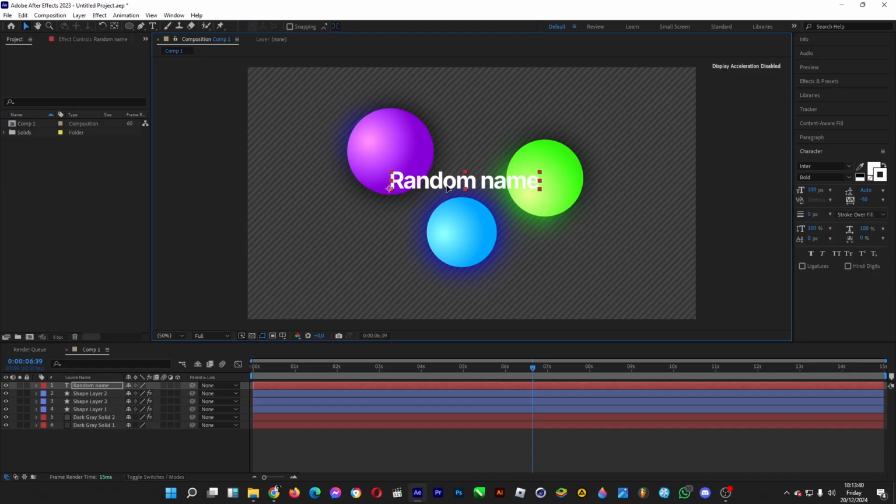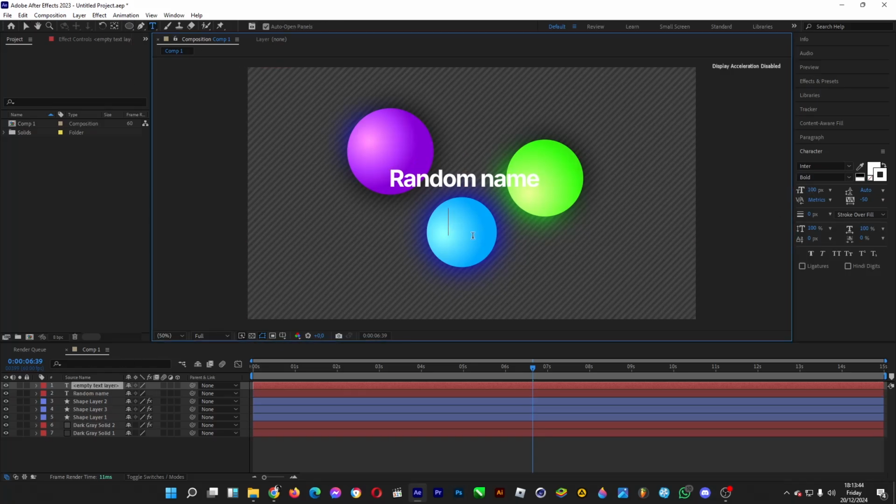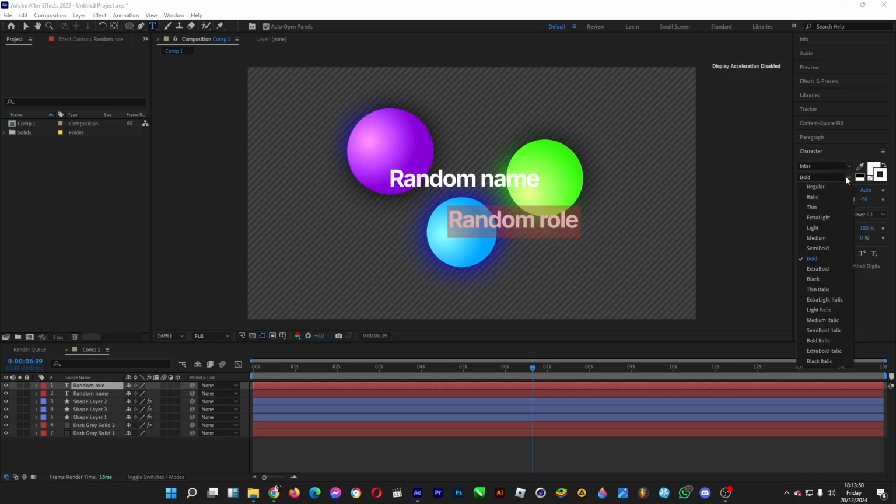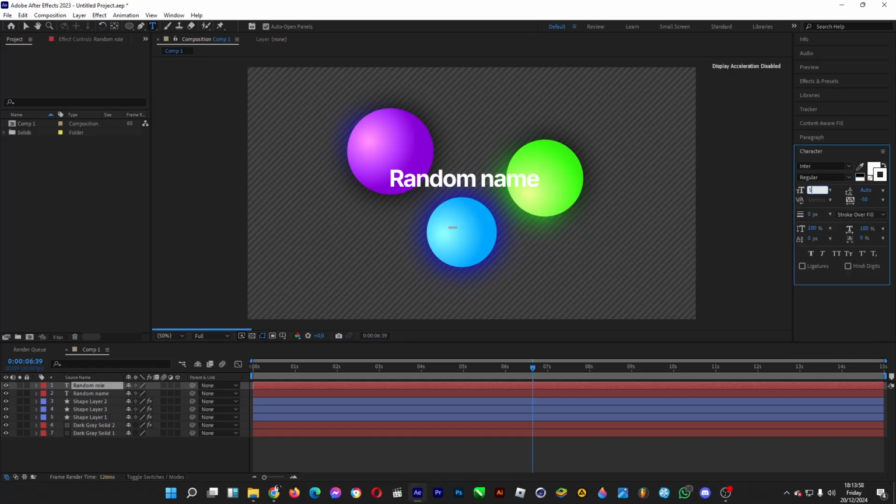And then afterwards you type the roles. Random role. And then you change the font type into a thinner one, for example medium or regular, and then you change the size to, let's say 50, just like this, and then you place it somewhere here.